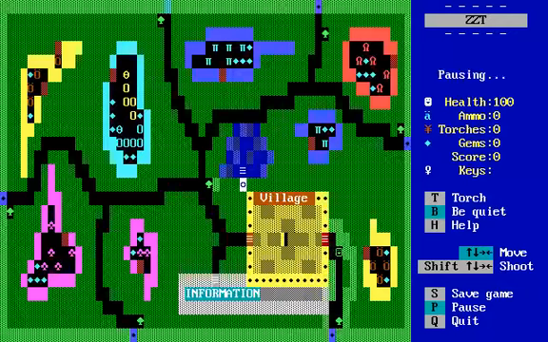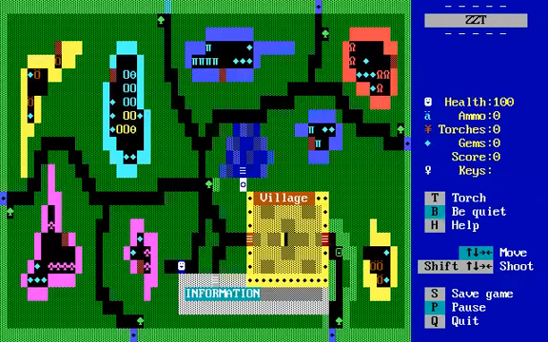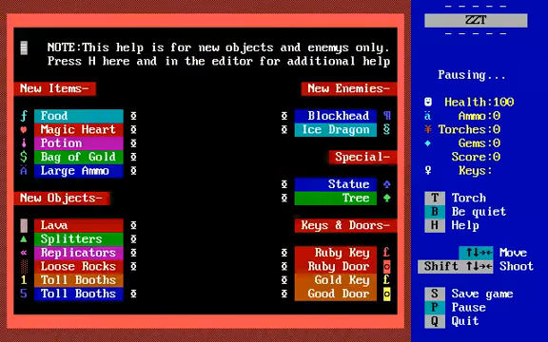Okay. So there are a bunch of enemies around. They can't attack me now. We've got this tall grass here. And let's go to information, see what this is about. This help is for new objects and enemies only. Okay, so there are some new items in this game. Now, I'll be honest with you, I don't even remember the old items.